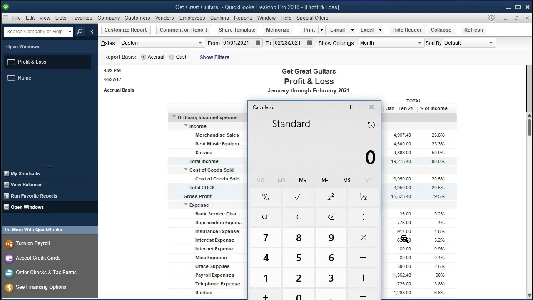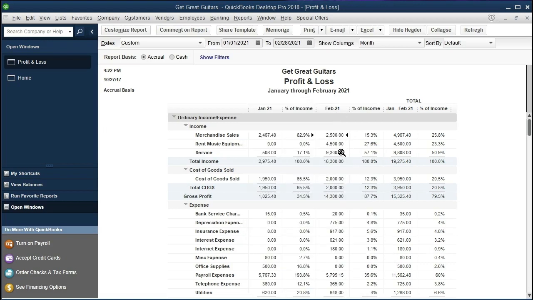For example, if we took this amount here, this expense, 917 over this 19,274, well, it's 917 divided by 19,275.4 gives us this number times 100 gives us the 4.8%. So that will be this calculation. That's what we have so far.